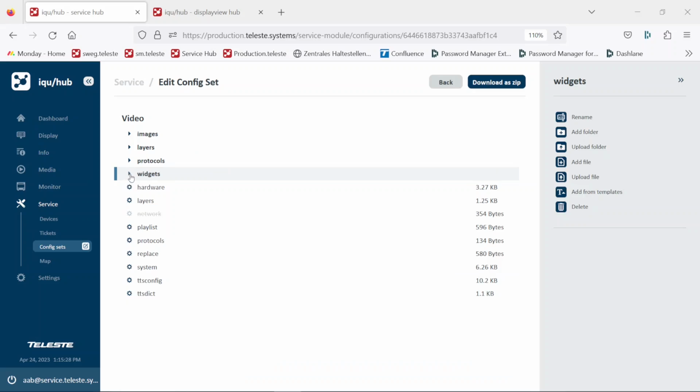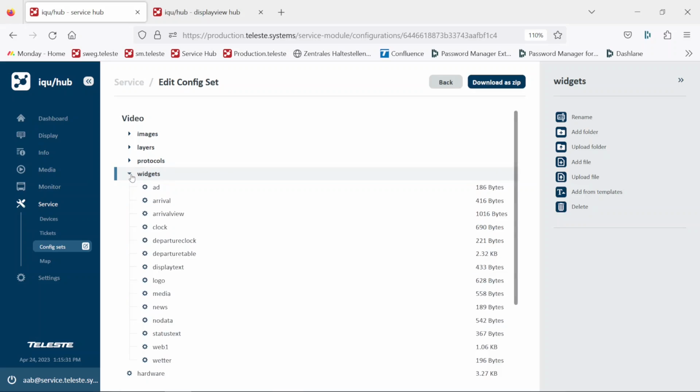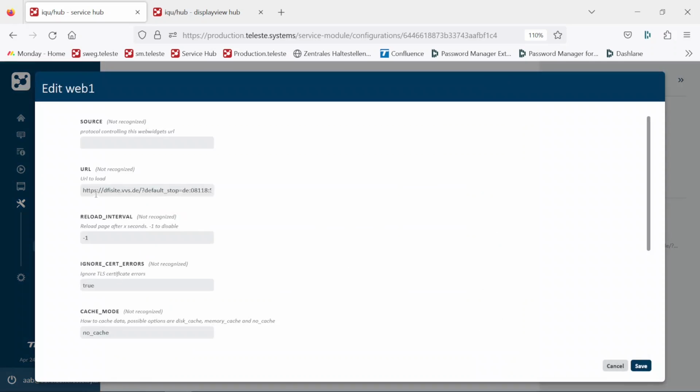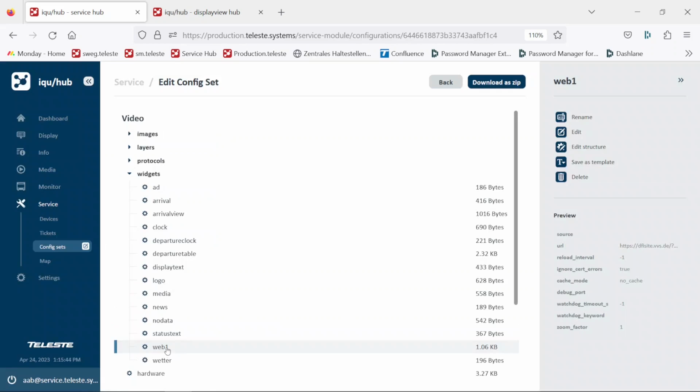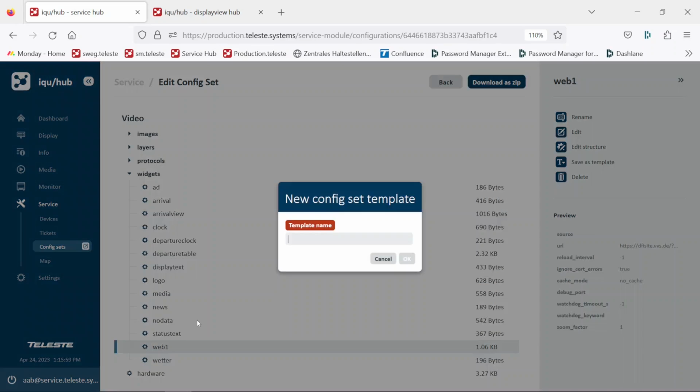We will start by opening up the widgets folder. Right here you can see the file called web1. It has a URL given right here, pointing to the website that we want to display. So this file is responsible for the website that is being displayed. Make sure to save this as a template so you can copy and paste this file in order to have multiple websites with different URLs.